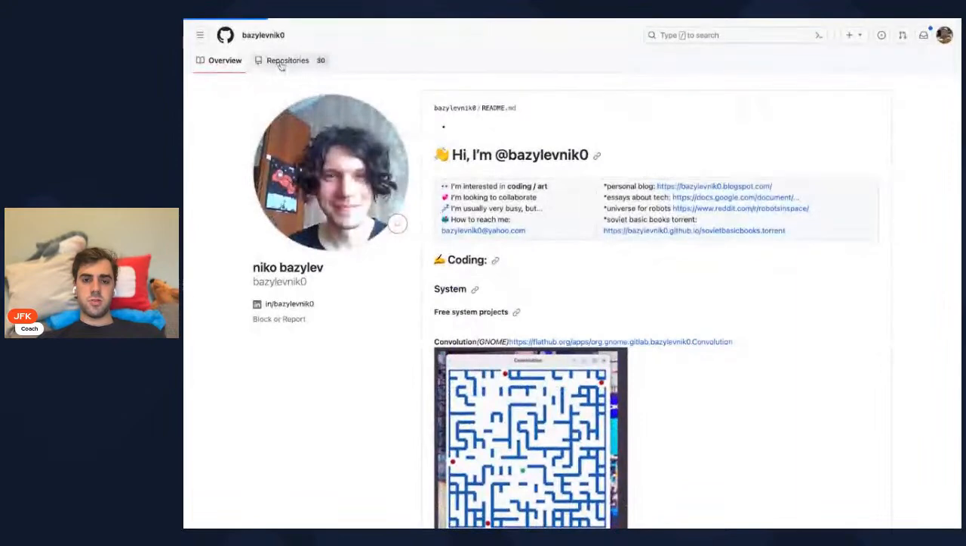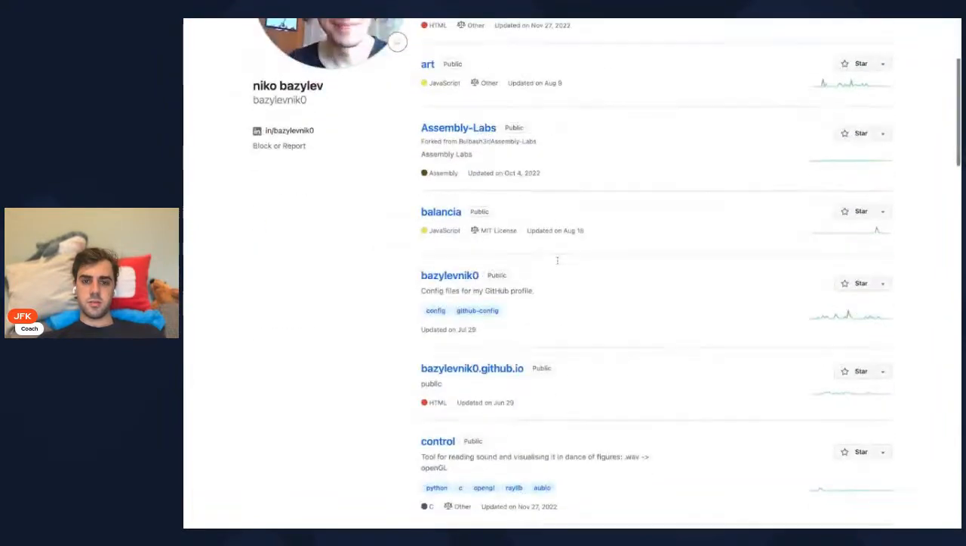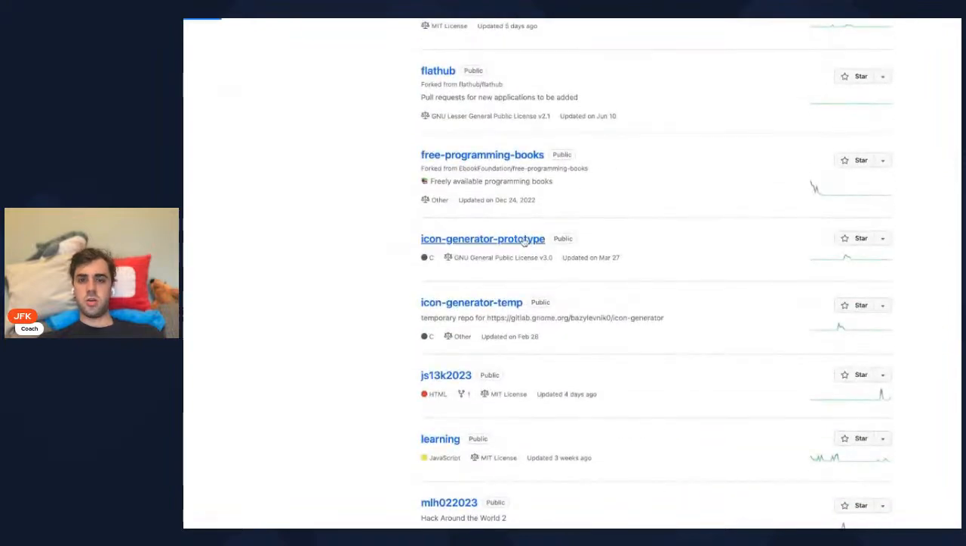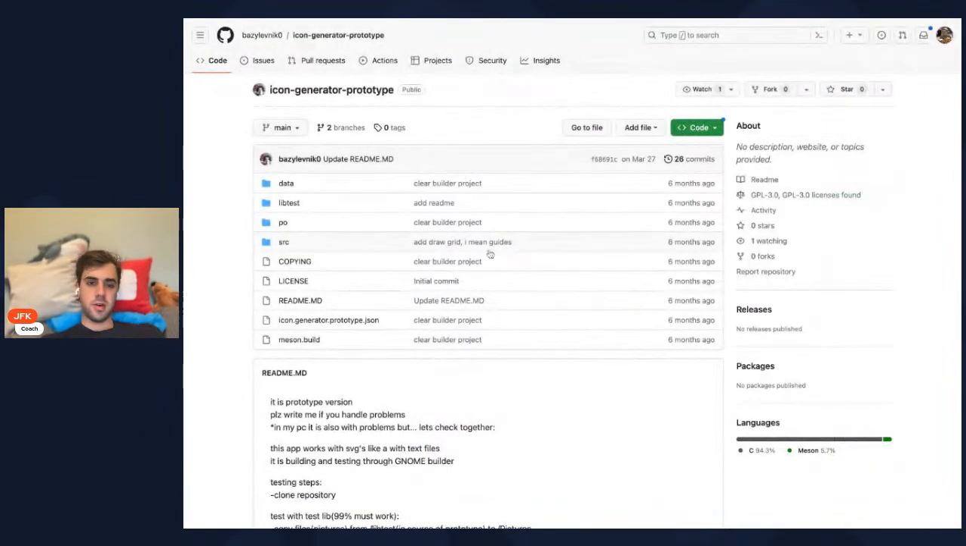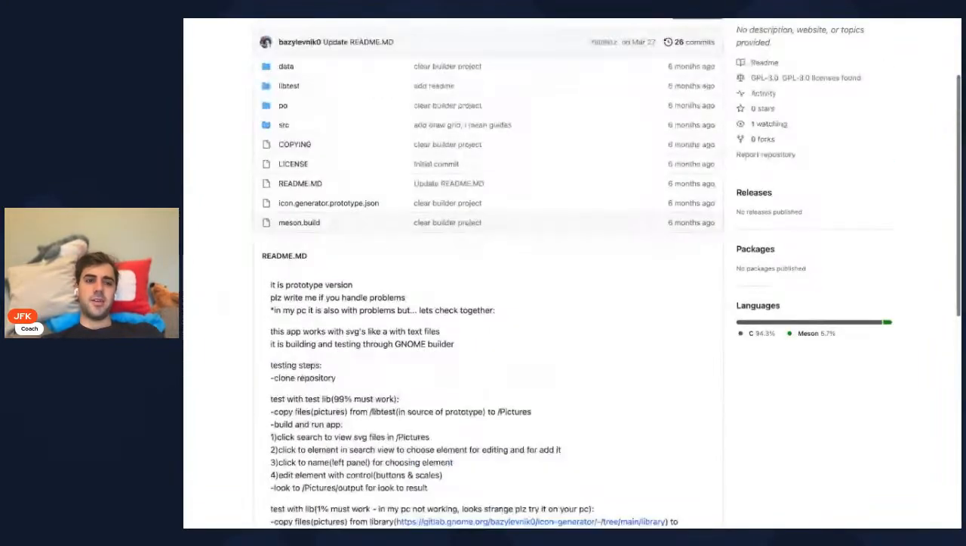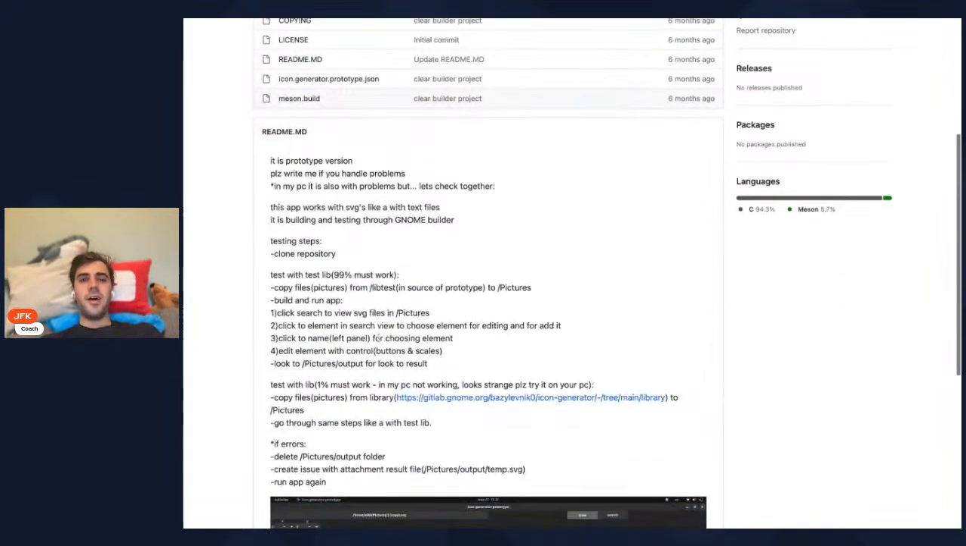Okay, repositories. Icon generator prototype. Here we go. Oh boy. Okay, this is going to be a funky one.